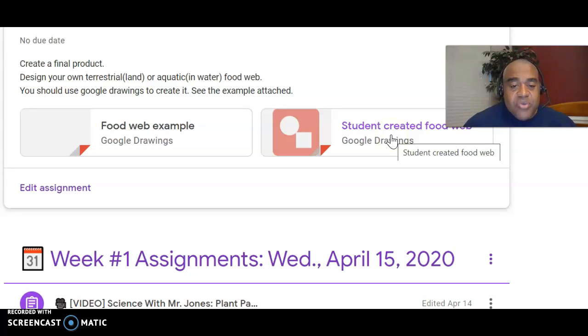That could be a terrestrial or an aquatic food web. Terrestrial meaning land, aquatic meaning water. So be thinking about ecosystems as you create those food webs. All right, so today, very simple. Shouldn't have any technical difficulties.